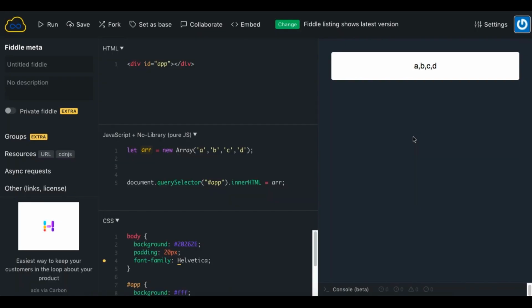So in this example, we have an array which has been initialized with 4 elements: A, B, C, D. And if I want to add an element at the start of the array, I'll use unshift. So let's run this and see the output. You can see it's adding start at the very beginning of the array.